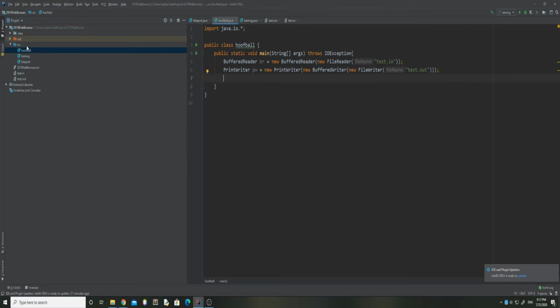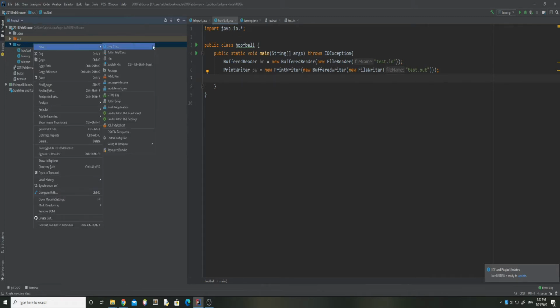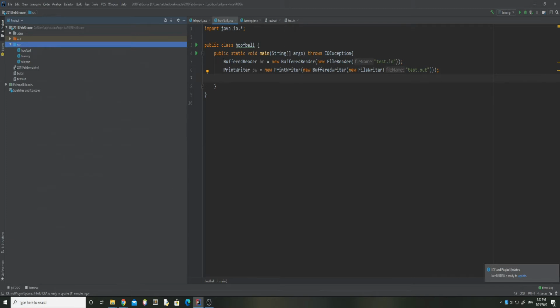It's basically just creating a new file from the source folder by right-clicking this and pressing New, Java class, and you'll name it Hoofball. And right here we have our standard buffered reader and print writer. So this is going to read our input real quick. So let's just speed run through reading in the input, as it's not really that important.